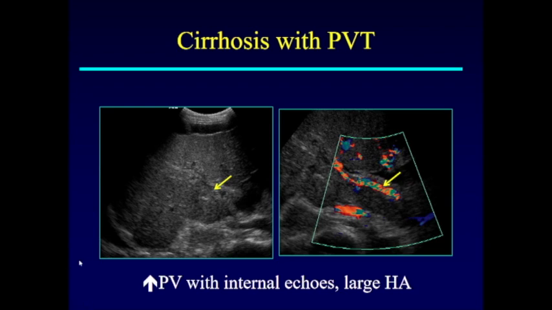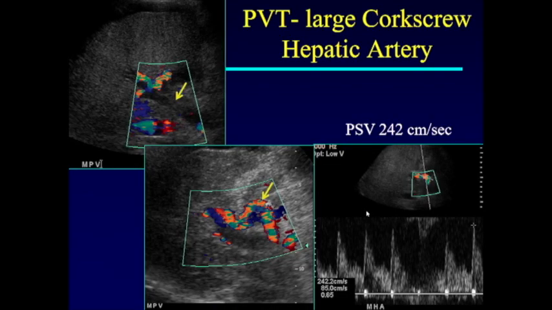So here's a patient who has portal vein thrombosis. Here's the region of the portal vein. We don't really see much of a normal vessel. You see the cirrhotic liver with ascites. And here when you put on color Doppler, you see the hepatic artery is quite prominent and the portal vein is completely thrombosed.